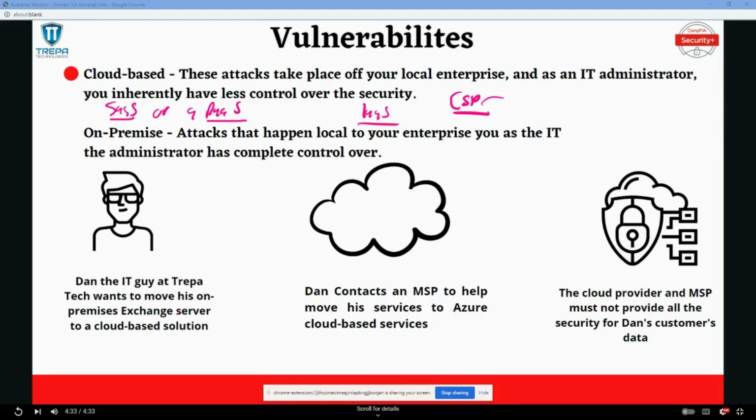On-premise vulnerabilities happen to your local network. So this is something we should all be used to as administrators. We have to secure the equipment and software that we're responsible for, right? We consider our local area network on-prem, or on-premise.